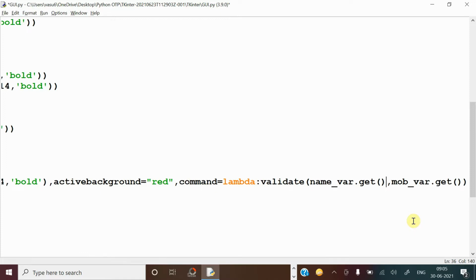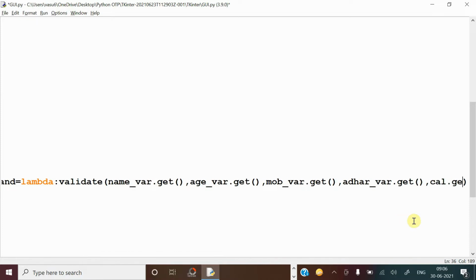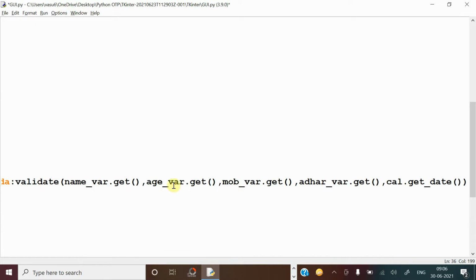And one more thing is age_var.get(). So age, mobile number, name is completed. Now Aadhaar_var.get(). And the final thing is the calendar date. So what are the calendar values? Cal.get_date(). Now, the values you entered will all be taken here and sent as the function parameters.